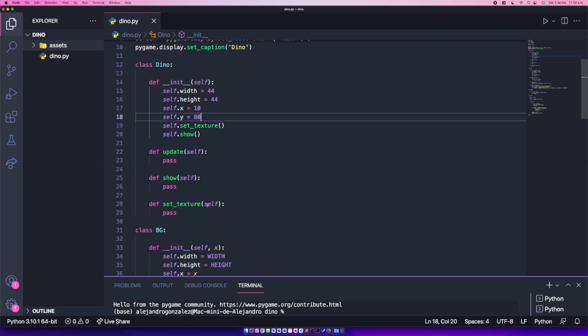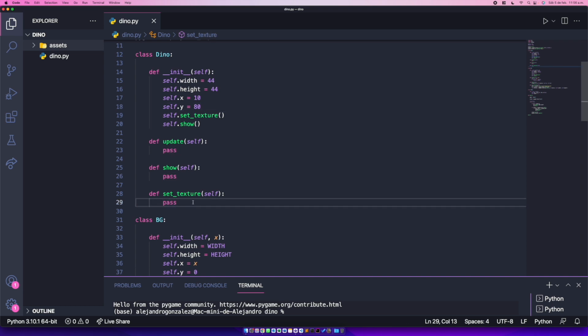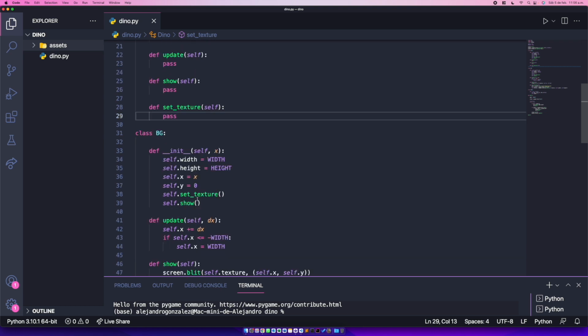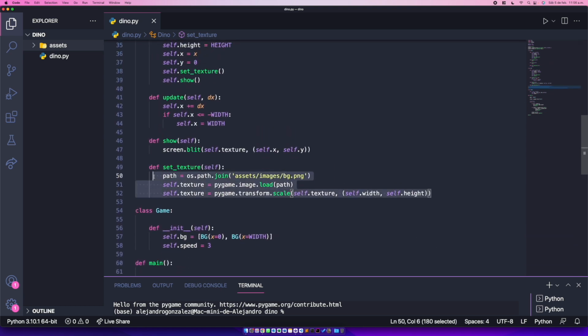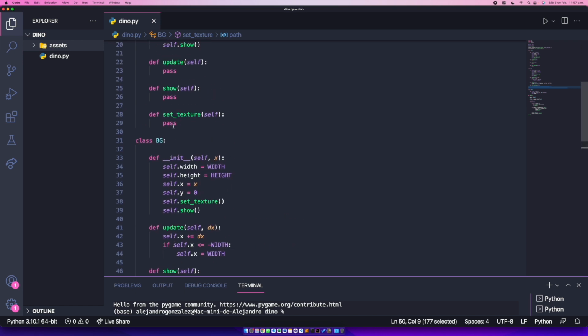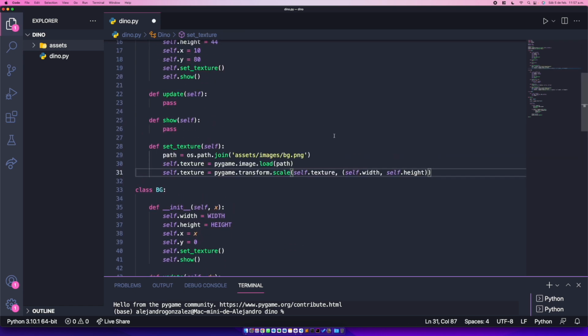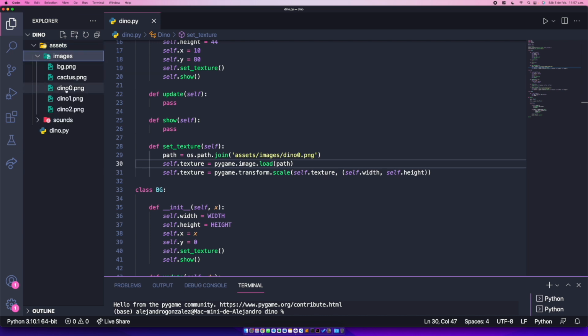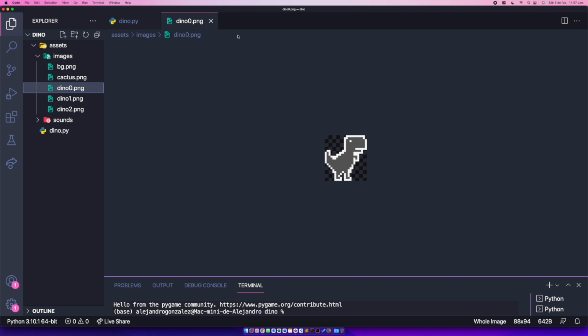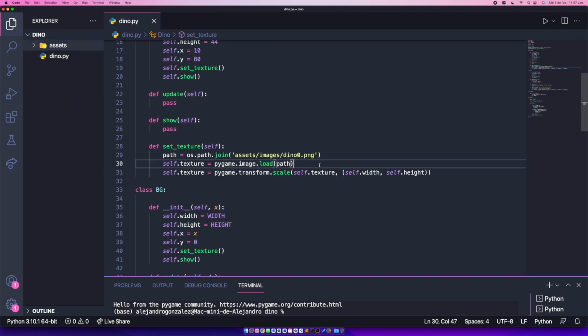Okay, so let's start by creating our set texture method, which is pretty simple. So remember that we did this on our background class. So I'm gonna copy this, I'm gonna paste it right here, and we're gonna change some things. So we're gonna start by changing obviously the path. So instead of background, we're gonna have our Dino 0, which is this image. Let me show you. So we're gonna have this as our initial image. What else? Okay, this is correct and this is correct. So it's pretty much the same method.